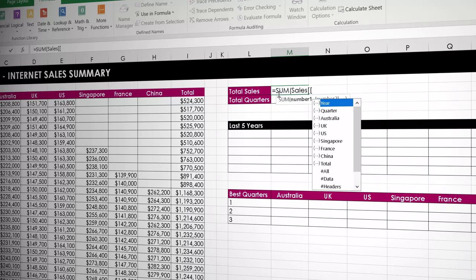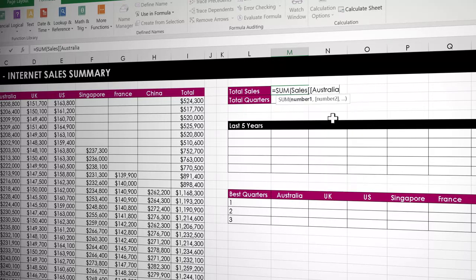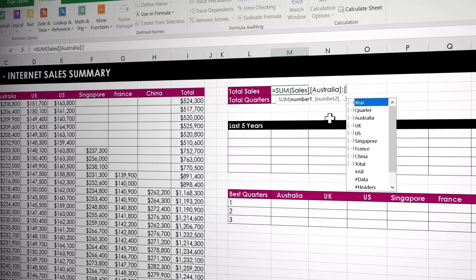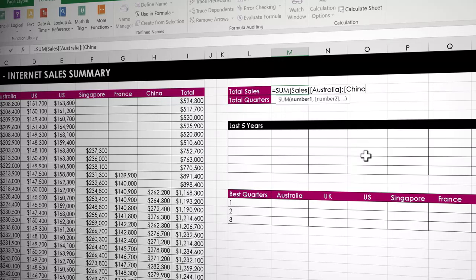So I'm going to type my square bracket and double click Australia, then close my square bracket, colon, open my second square bracket and choose China. Close my square bracket, close my first set of square brackets. You can see it's now selecting the entire table, and there's my total sales.